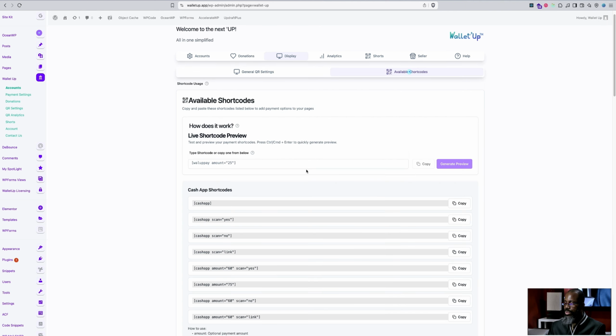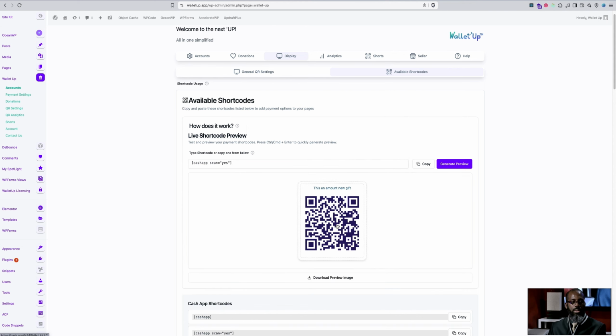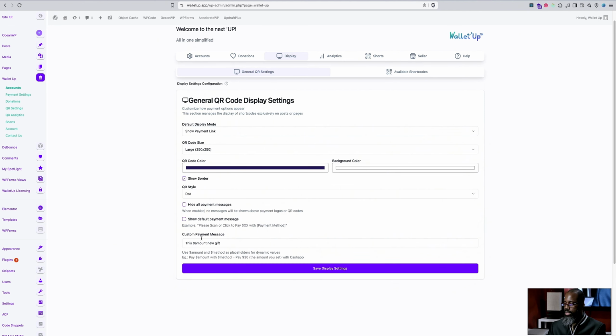So if you want to control each one of them, that's when you will have to use the options or the settings. So here, if you say you want your shortcode to be scannable, then you will say yes to the scan and hit generate preview, and it will be available for the scan. So this is what we have here. Let's come back.